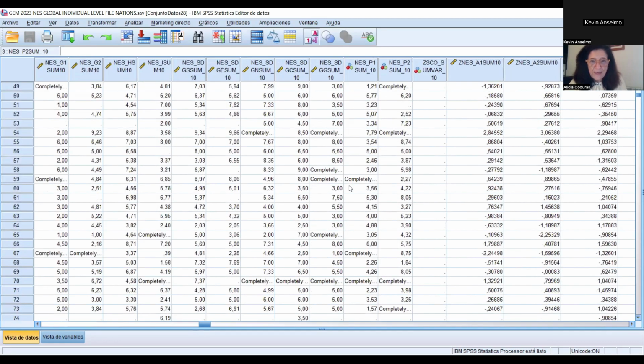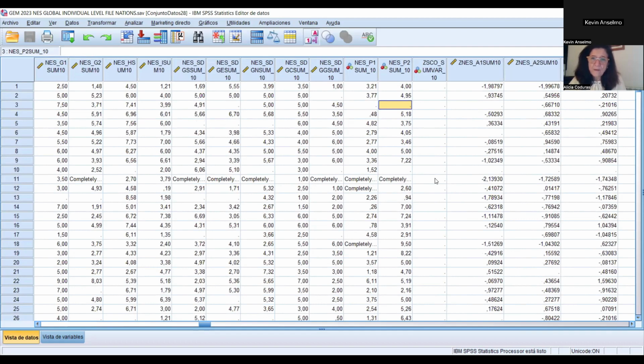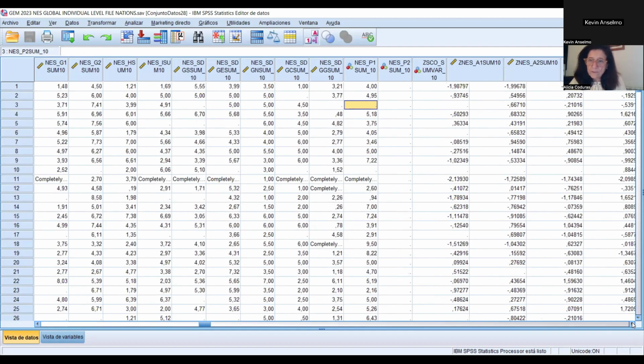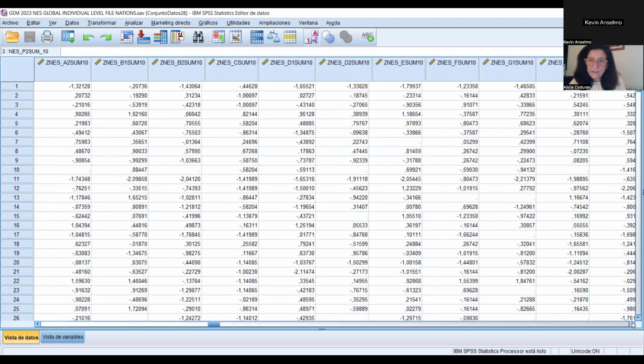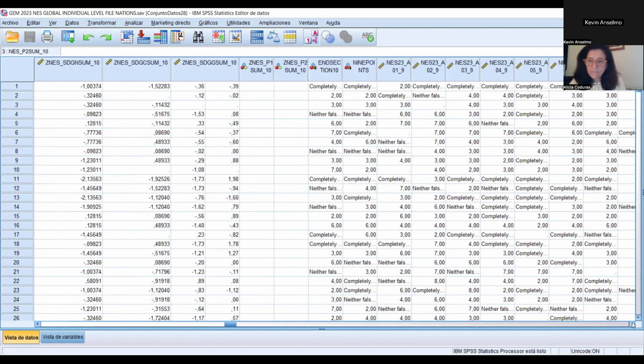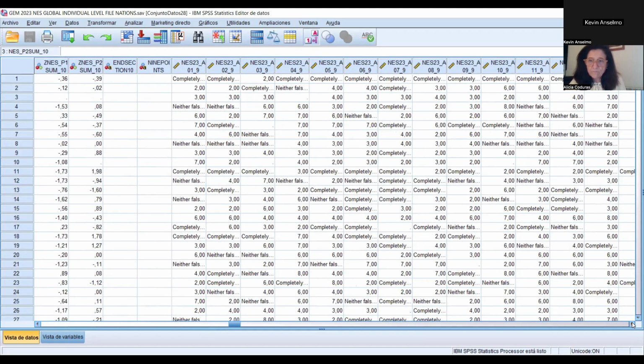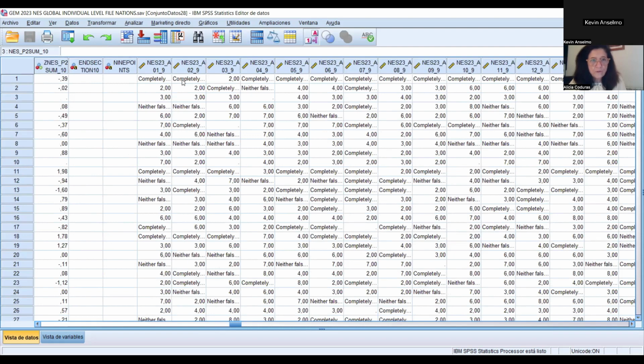Okay? And then all that we are seeing here is individual level information. Each row is an expert. It is not a country, it's an expert. Well, and then we'll repeat the calculations in 9 points, in 7 points, and in 5 points.